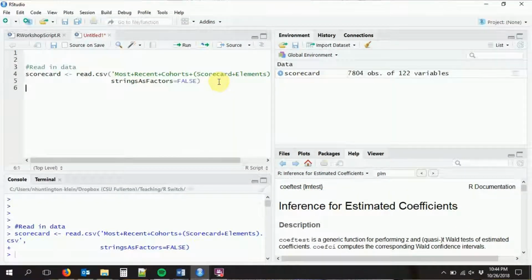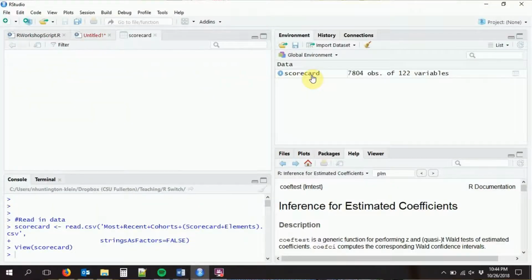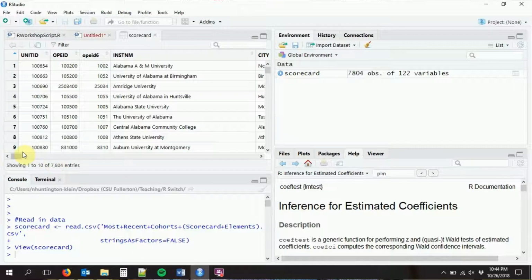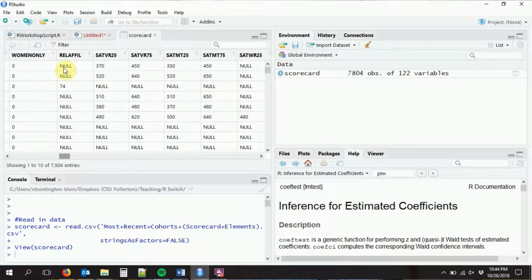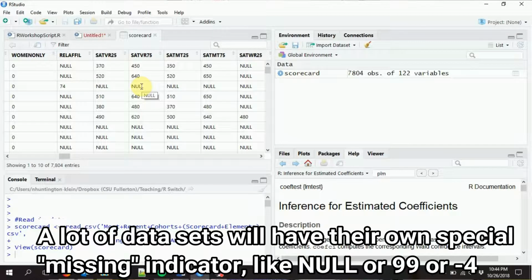I'm going to be interested in looking at the relationship between the average SAT scores of a college's incoming class and the number of undergrads. So basically, do bigger colleges have lower entering SAT scores? Just a random thing. But let's go ahead and look at our scorecard data. If we look around at some of these variables, we're going to see, oh, there are null values in here. Now null is not an official missing indicator in R. It just happens to be that in this data set, missing values are recorded as null.